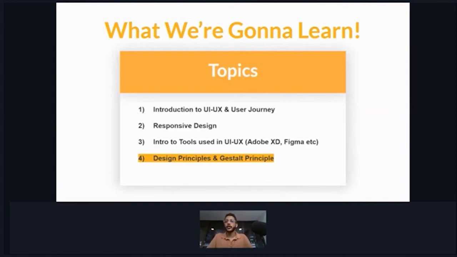Now, Drumil has asked us, how can I get Adobe XD for free? Drumil, just go onto the Adobe website and download it. It is free, you don't have to pay for it like Photoshop and other tools. Adobe XD is absolutely free. So Pragati has asked us, does UI UX need coding as a mandatory factor?